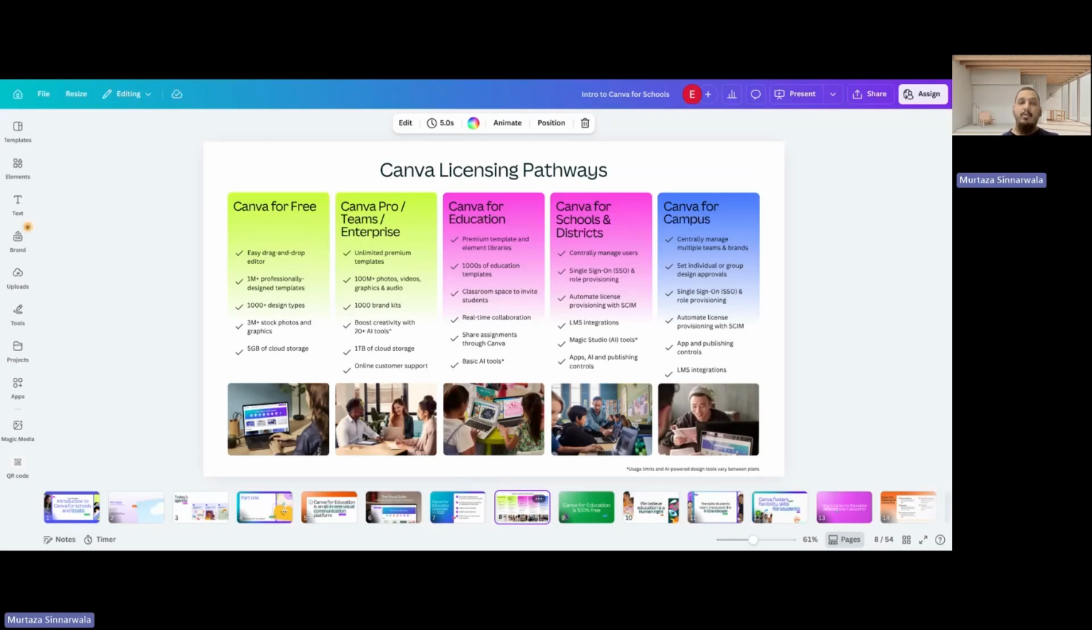This is one of the most important slides from today's session, where we look at the different plans on Canva for Education. So you have Canva for free, which anyone with an email address can sign up for, with different design types and stock photographs available with 5 GB cloud storage. Then you have the Canva paid plan, which is for Teams, Enterprise, and Pro. They start at roughly around 48 dirhams a month for UAE and vary based on team size, regions, and so on.